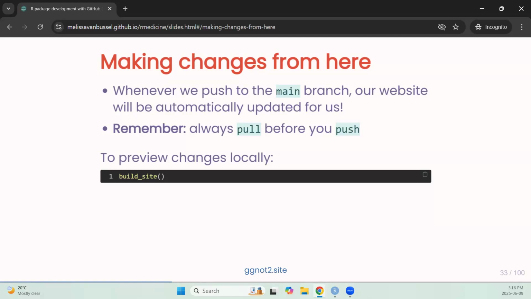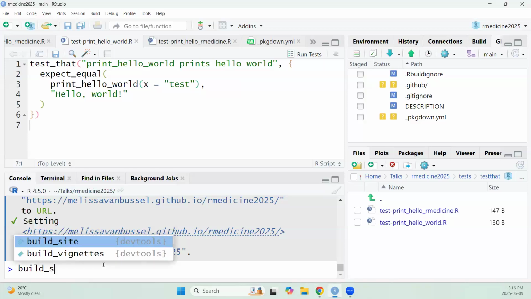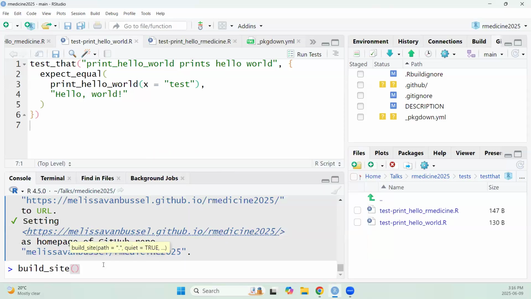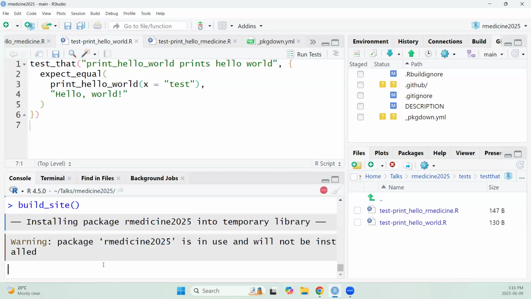I'm not sure. So the other thing too, if anyone's having trouble getting it up onto GitHub, I'll stick around after the workshop today and I can try to help troubleshoot. But what I would suggest in order to still be able to follow along during the workshop is if you just run the build site function, you should be able to see your changes locally. Nice. Okay.